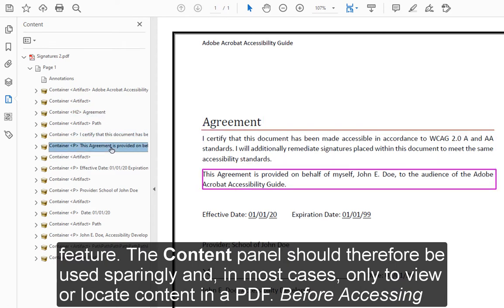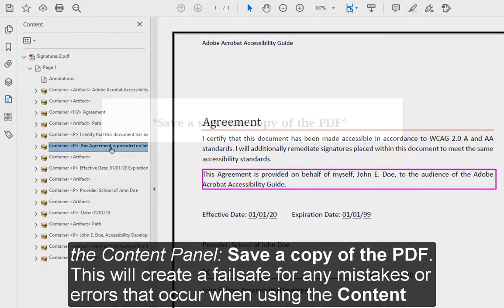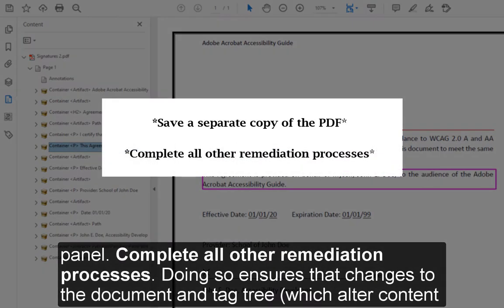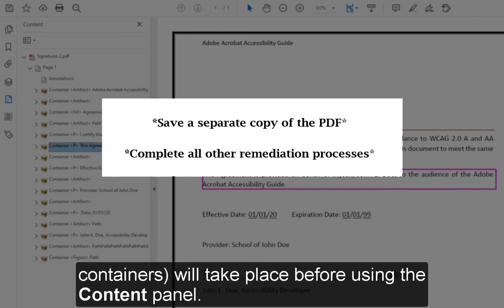PDF. Before accessing the Content panel, save a copy of the PDF. This will create a failsafe for any mistakes or errors that occur when using the Content panel. Complete all other remediation processes. Doing so ensures that changes to the document and tag tree which alter content containers will take place before using the Content panel.